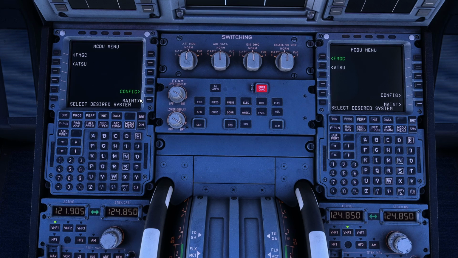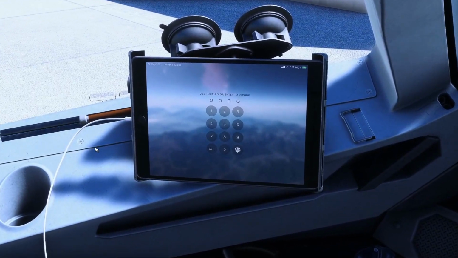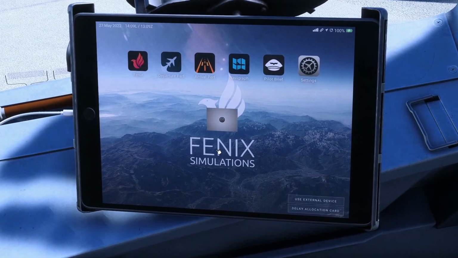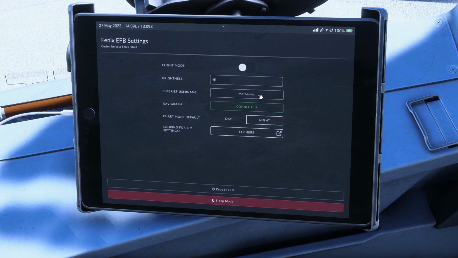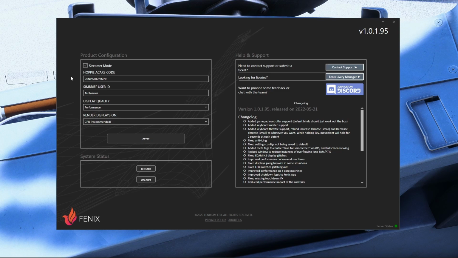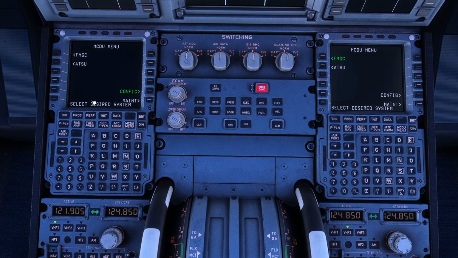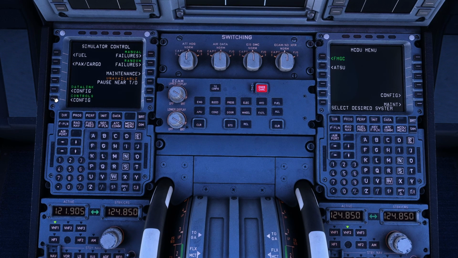That is it. I'd also very much recommend, if you haven't already, going through the configuration page and setting up the controls and everything as well. The same goes for the EFB. Once you're on the EFB, you go to settings and put in your SimBrief username. So there are three locations: one in the Fenix app, which is here, one on the EFB under settings, and one in the MCDU, config and data link. Just stick your SimBrief username into there, and that should be all you need to do.